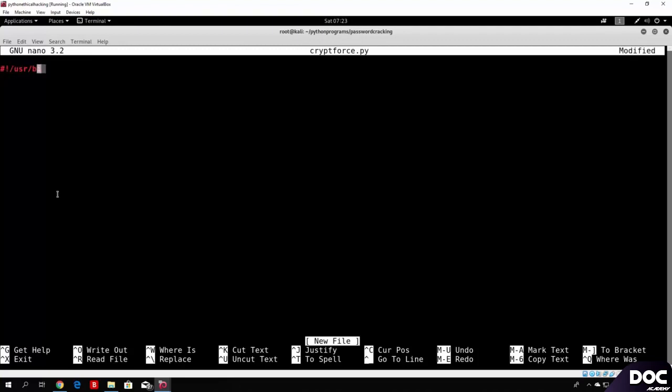We add the user bin Python as usual, and we import our crypt library right here. Now, first of all, let us start by creating our main function, which will prompt the user for the password file, and then the user will input the password file and we will read from that password file. But first, before we do that, let's create the password file itself.